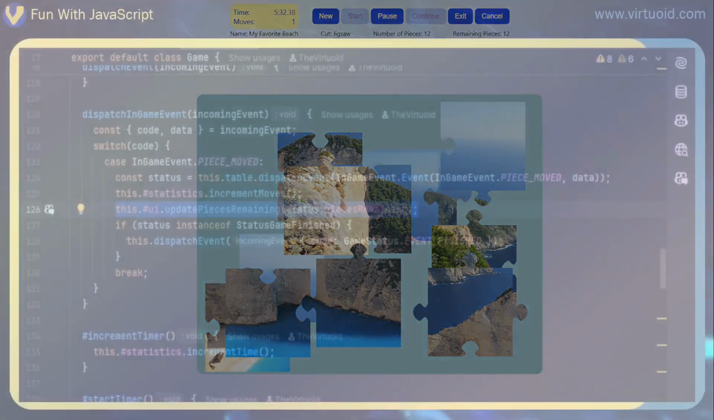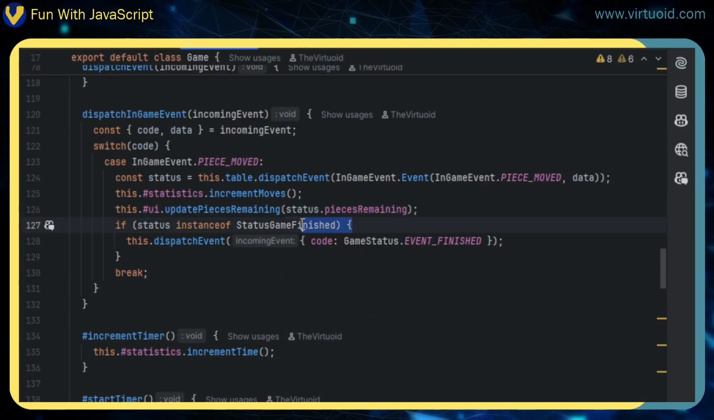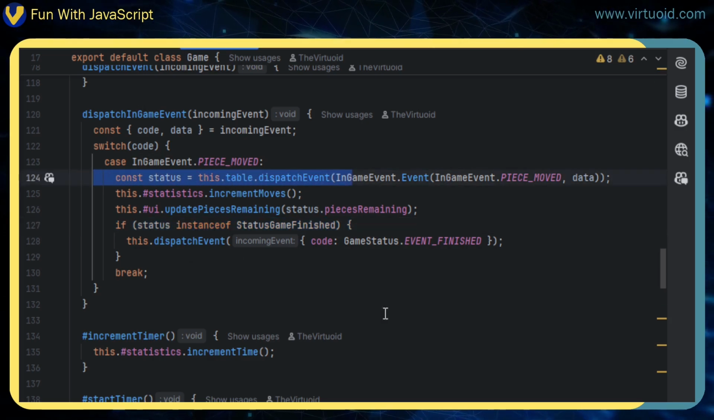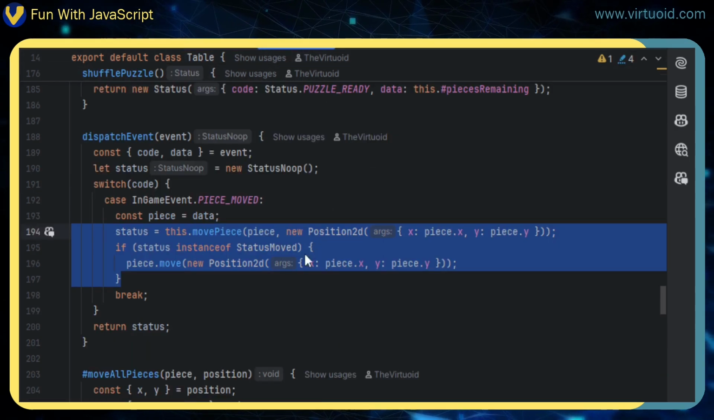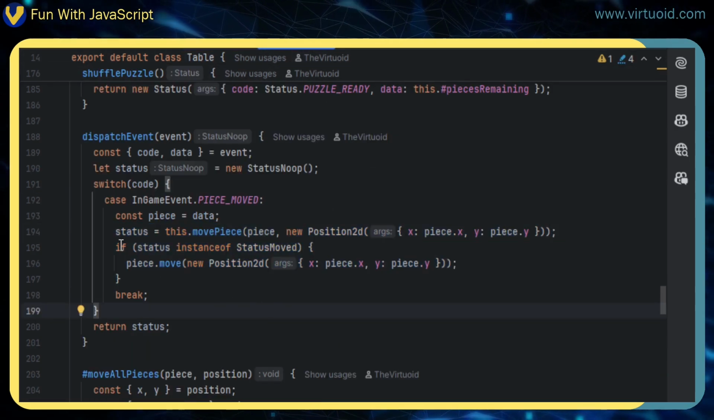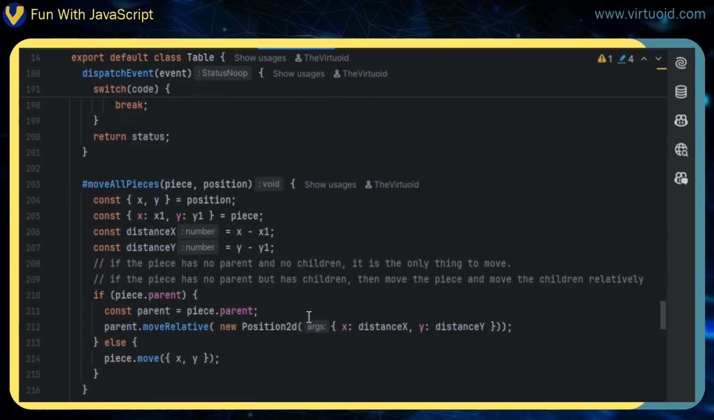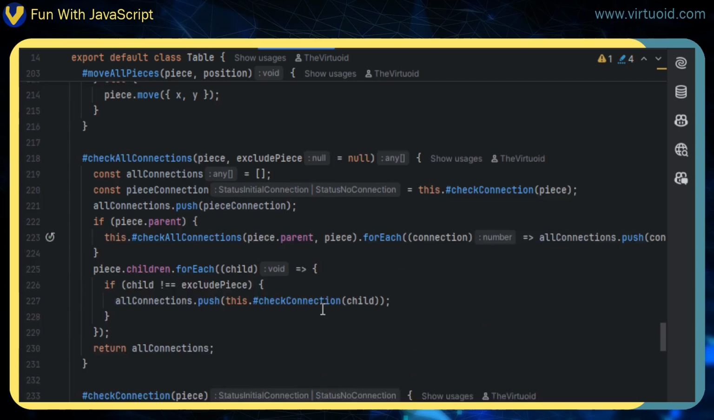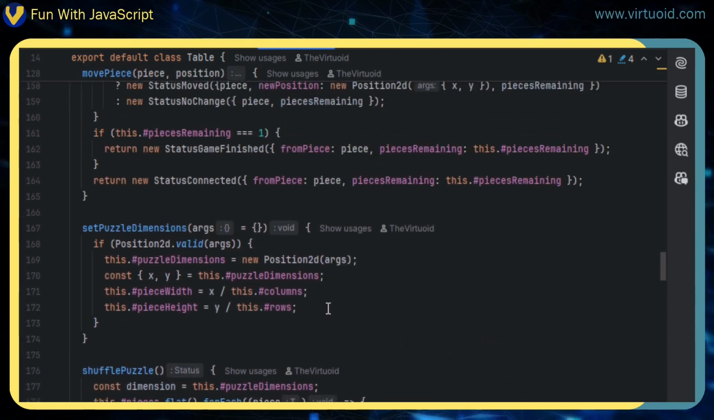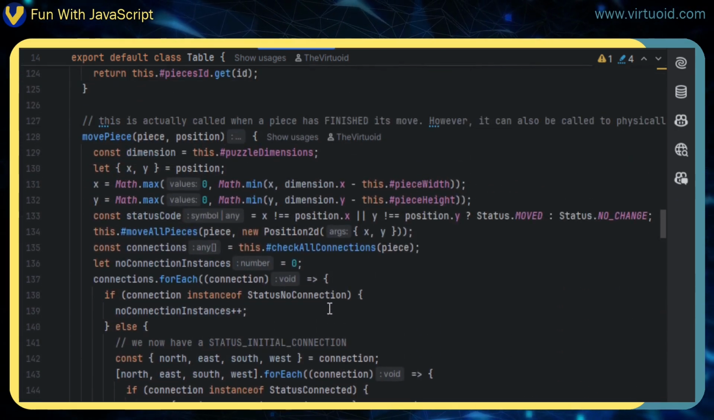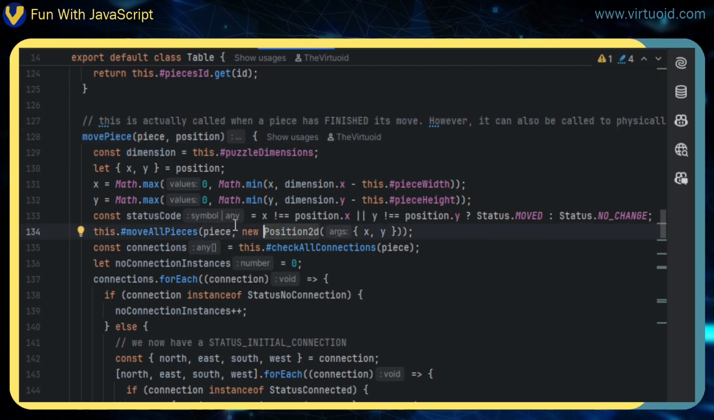Let's go back over to the highlight left. If our current status is game finished, and we got the status from the dispatch event from the table, because once the table has moved the piece, and I forgot to tell you that, we get a status from move piece. I went through move piece in great detail in the video itself, but move piece is huge.